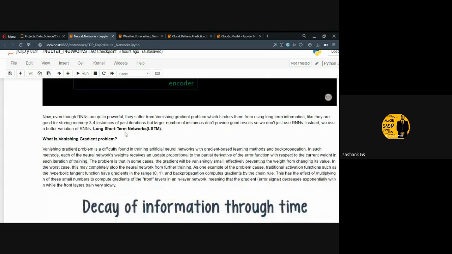So the next thing, even though RNNs are quite powerful, they suffer from the vanishing gradient problem. They can only remember three to four instances or iterations of the particular problem. They are good for storing memory of three to four past iterations, but a larger number of instances doesn't provide good results. So we just don't use RNNs. RNNs are a good idea, but we can't really use them for this particular classification problem. So what we'll be using is LSTMs and GRUs. LSTMs and GRUs are built on the basic idea of RNNs, and let's see how these two algorithms work.